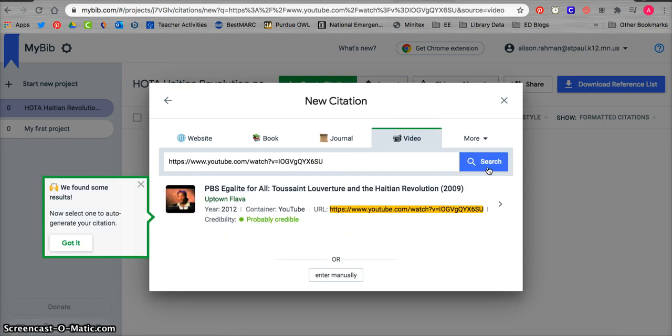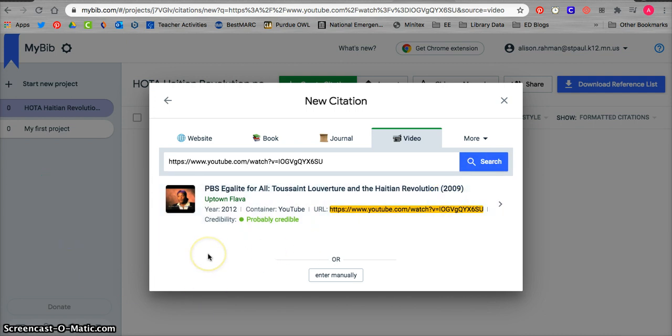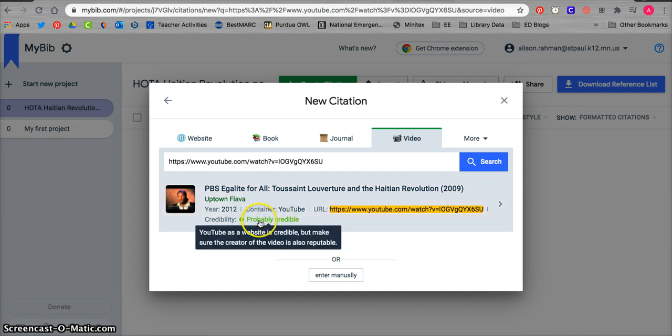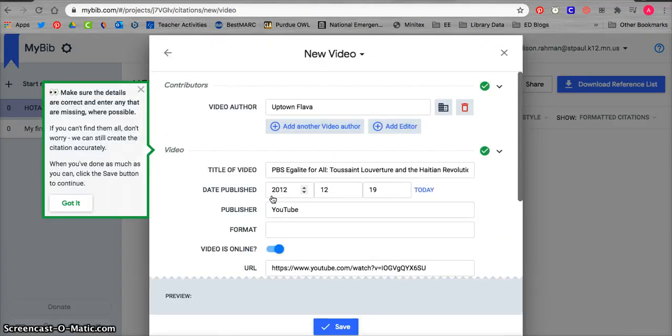I'm going to tap search, and it looks like it fits the one that I watched in class, the one that I want to create the citation for. Okay, so I'm just going to tap got it. MyBib has this credibility feature, so it kind of gives you an indication of how credible your selected source is. This one says probably credible, so that's pretty good. Okay, now this is the one that matches what I want, so I'm going to select that. I'm going to just tap on that video.